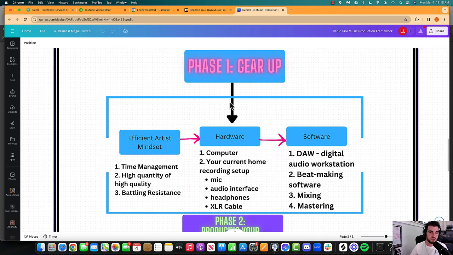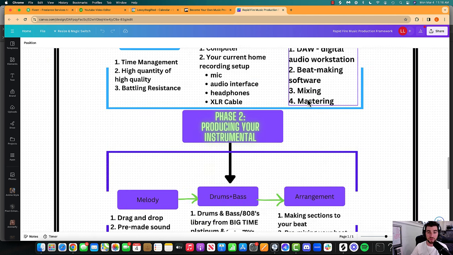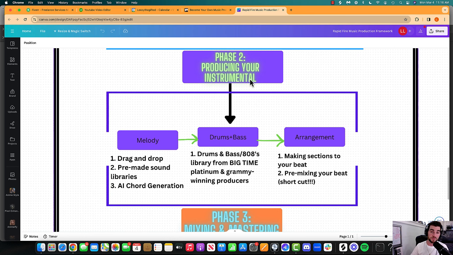So the first phase is gearing up. We go through mindset stuff, time management, high quantity of high quality, and then battling resistance. I show you the hardware and the software that you need to get. It's very, very simple stuff. We're going to skip this part for today and just dive right into the producing, which first is producing instrumentals.